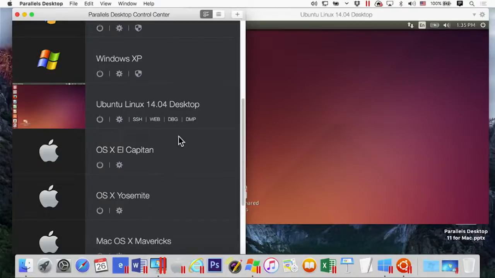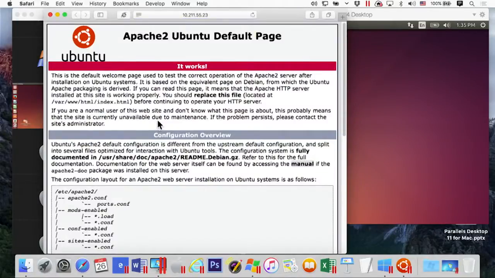We'll use the web server. If I click on this button here, it will launch the default web browser on the Mac, in this case Safari, and connect to that virtual machine's web server.